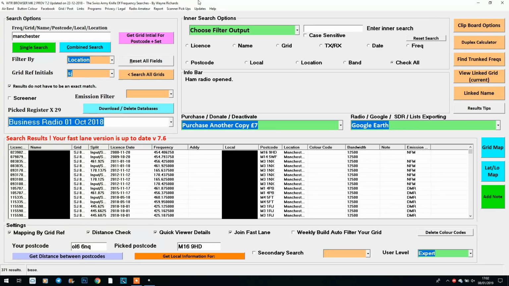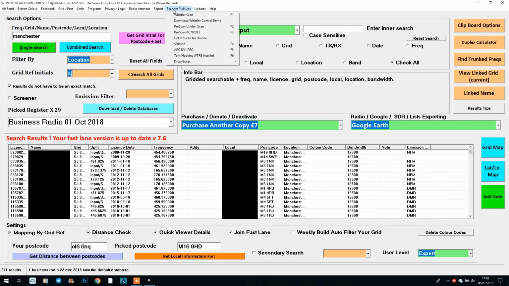If we close that off, we've got reports. You can report any issues. We've got scanner pickups. So, for example, here you can plug in your Whistler scanner and you can run the control demo. And what it'll do is basically assign a name to a frequency that you pick up. So when your Whistler picks something up, the software will try to assign a user to that. It's not always going to be right because things do change, but basically if you've got everything set up correctly and you pick up something on a certain frequency, it will find you the user for that and program it in, which is great. And there's different options for Uniden and things like that.